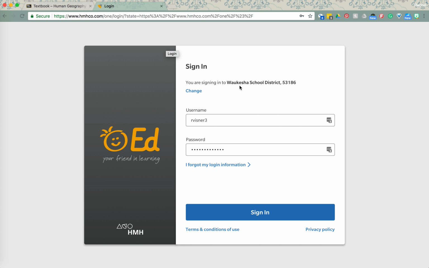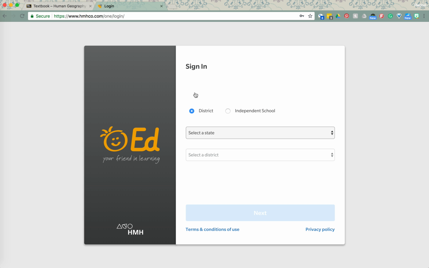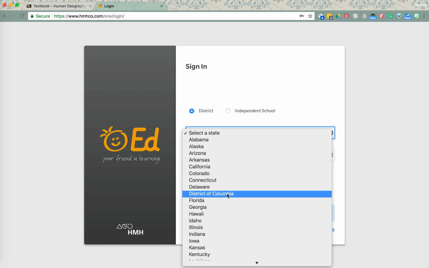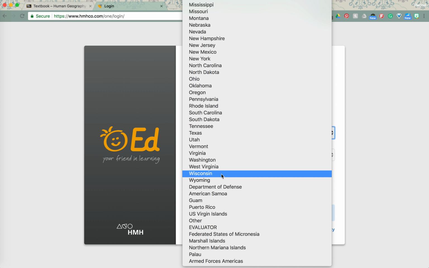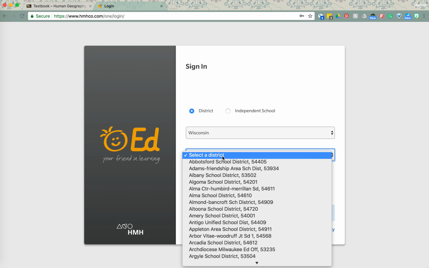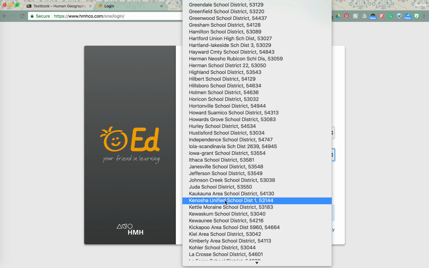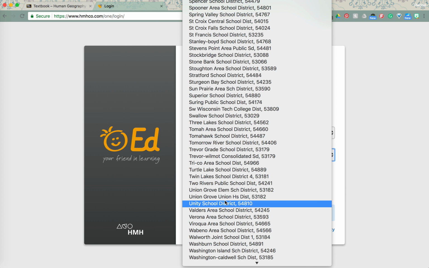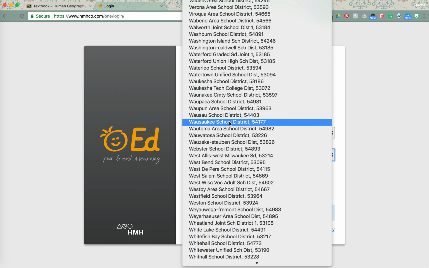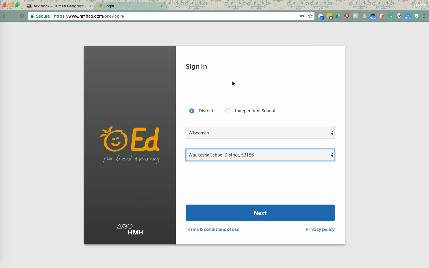Now, when you first log in, it may not know where you're logging in from. So you may see a page that looks like this that wants you to select a state. You'll scroll all the way down and select the great state of Wisconsin. And then you need to select a district. You are looking for Waukesha School District, so you need to scroll till you get to the W's, and then select Waukesha School District right here. You may also have to agree to some terms and conditions of use, the privacy policy. Go ahead and accept all of those so that you can get logged in.